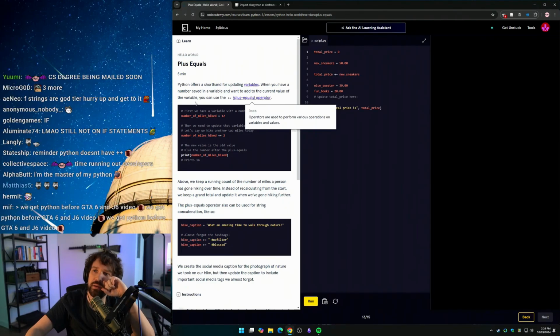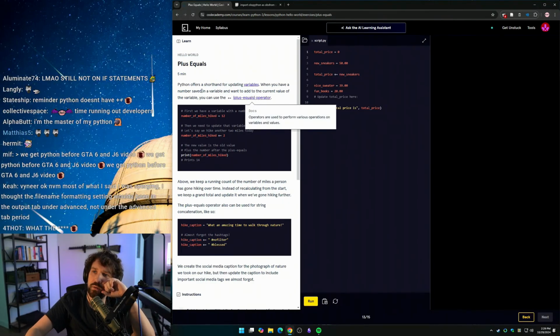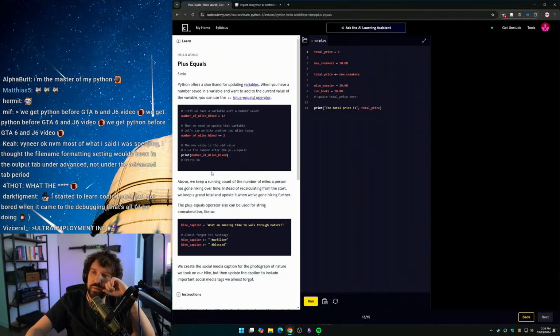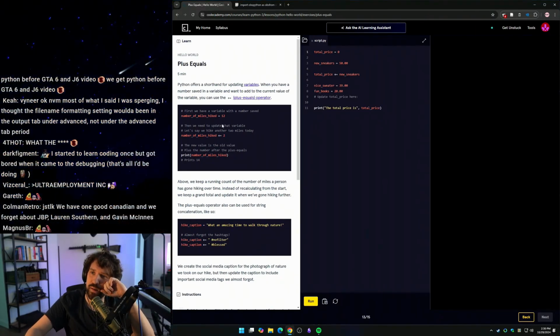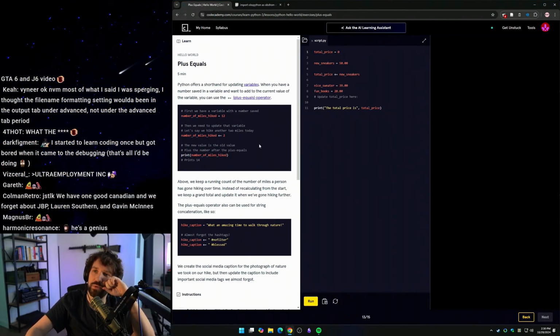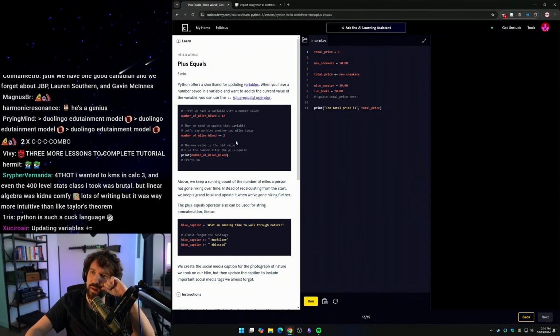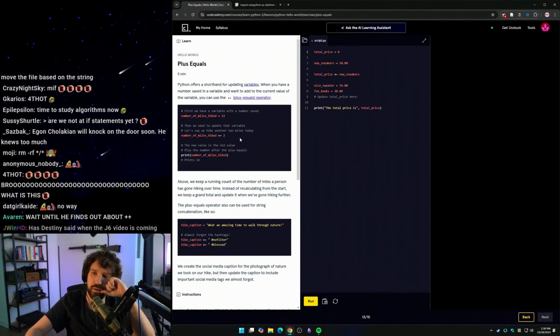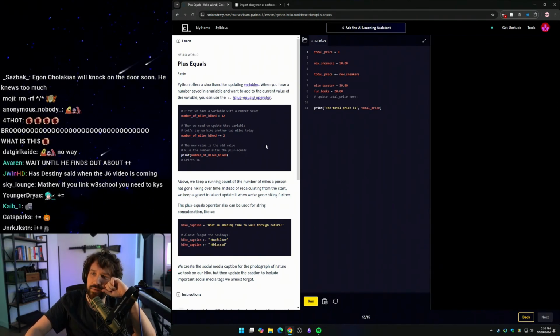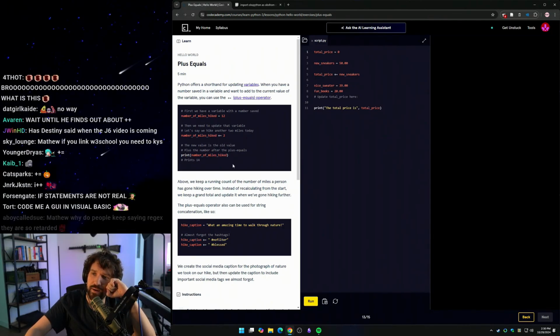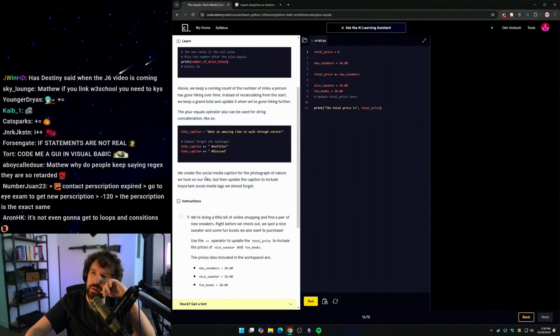First, we have a variable with a number saved. Number of miles hiked equals 12. Then we need to update that variable. Let's say that we hiked another 2 miles today. Number of miles hiked plus equals 2. Above, we keep a running count of the number of miles a person has gone hiking over time. Instead of recalculating from the start, we can use the shorthand.